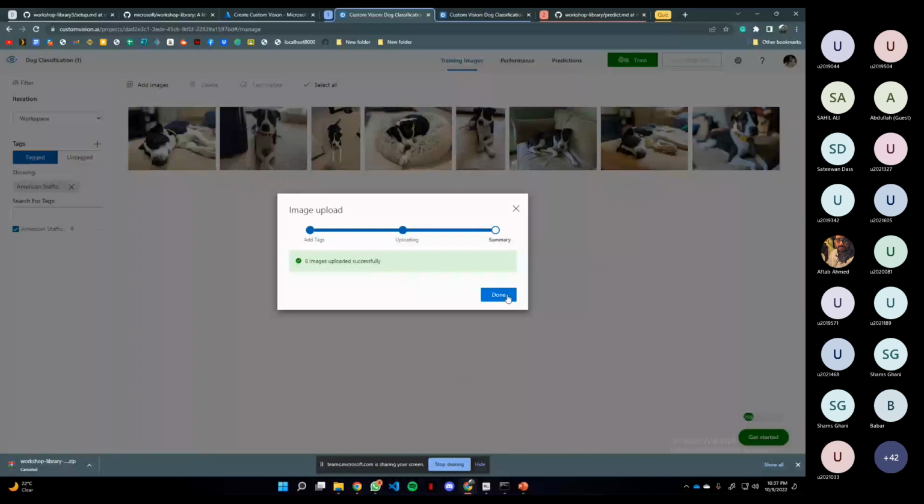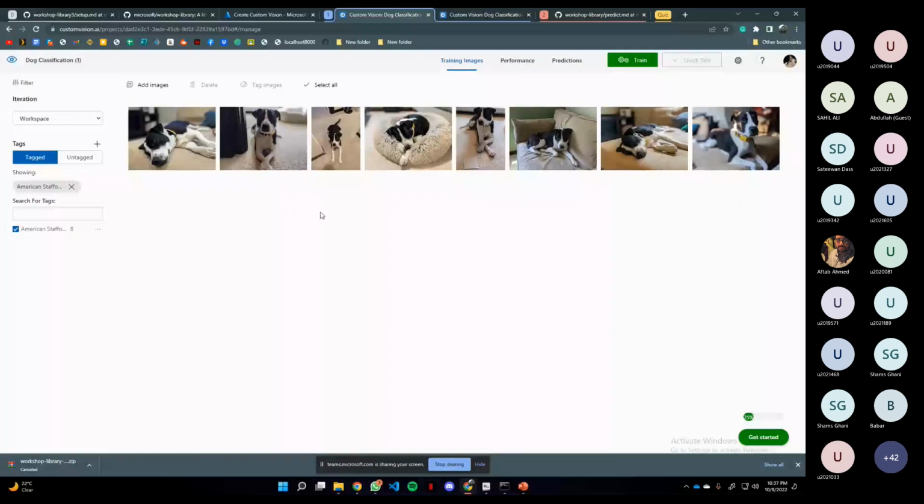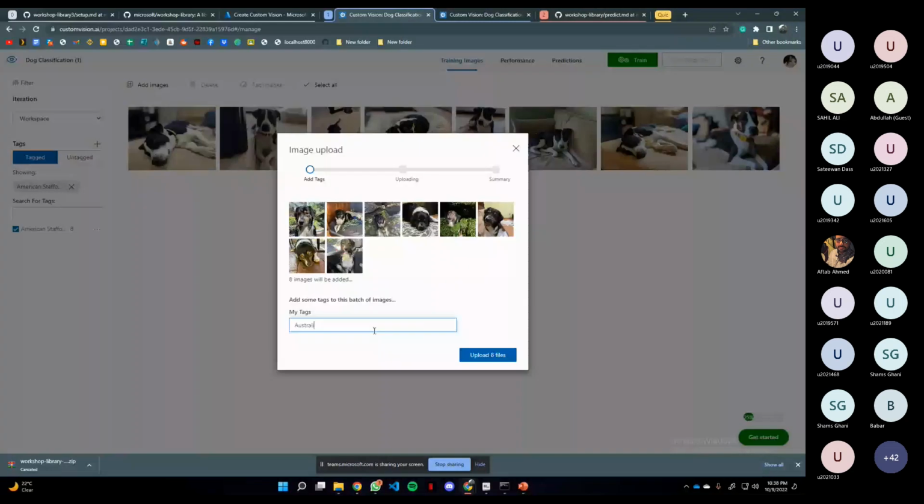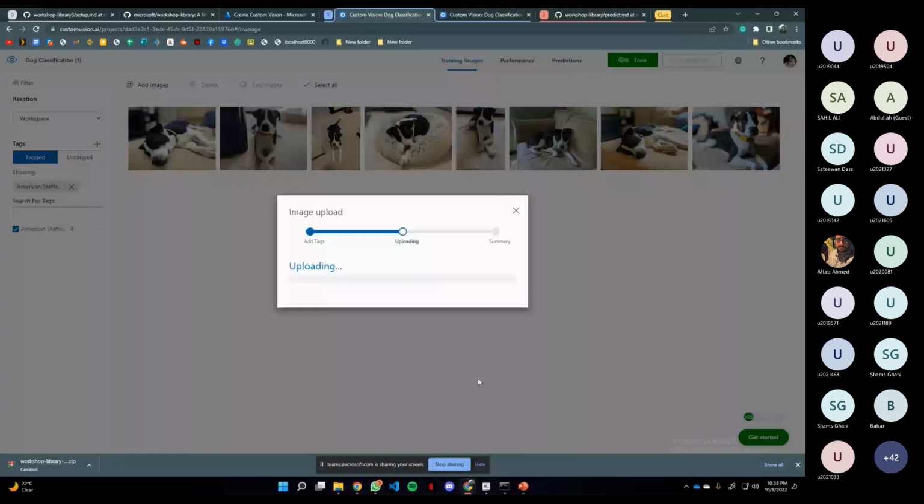जब हम इसको ट्रेन करेंगे, so it will learn that. So we're going to repeat this process for all of the different dogs. So next हमारे पास Australian Shepherd है, so we're going to select all of these, upload, and then we're going to repeat this process with all of this.